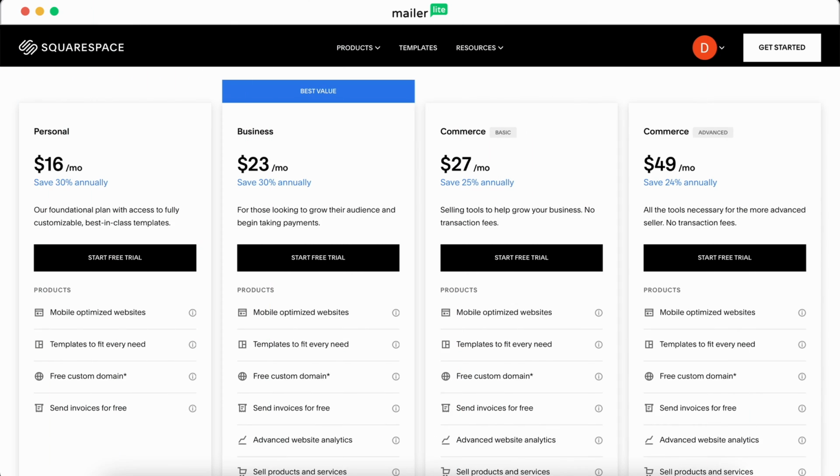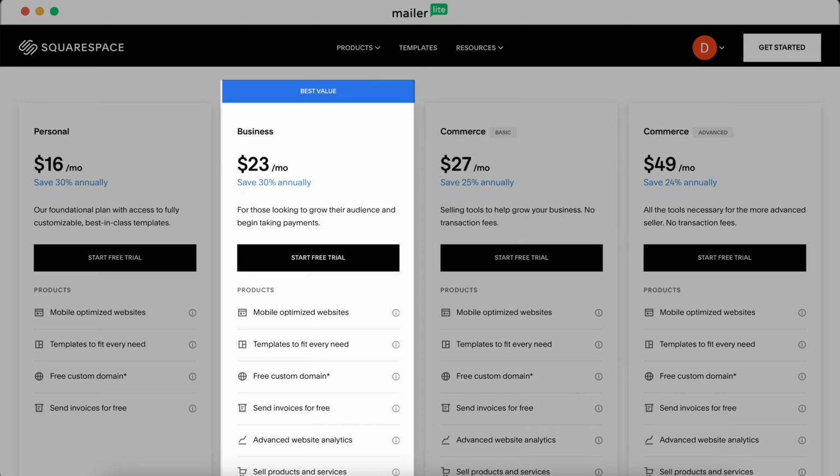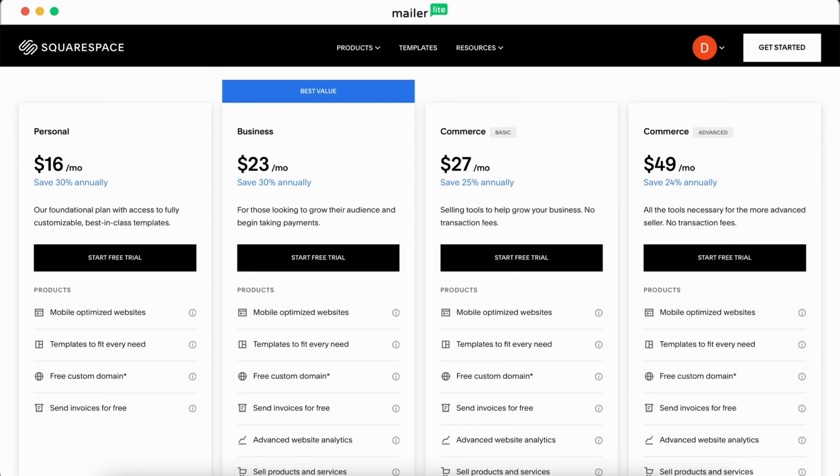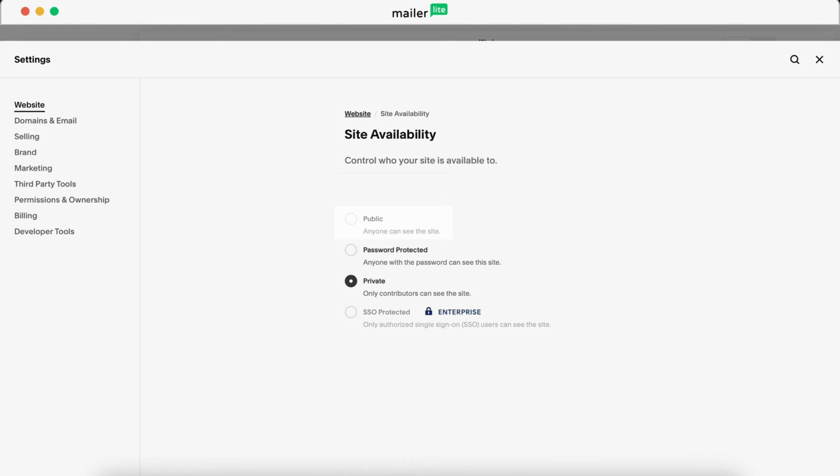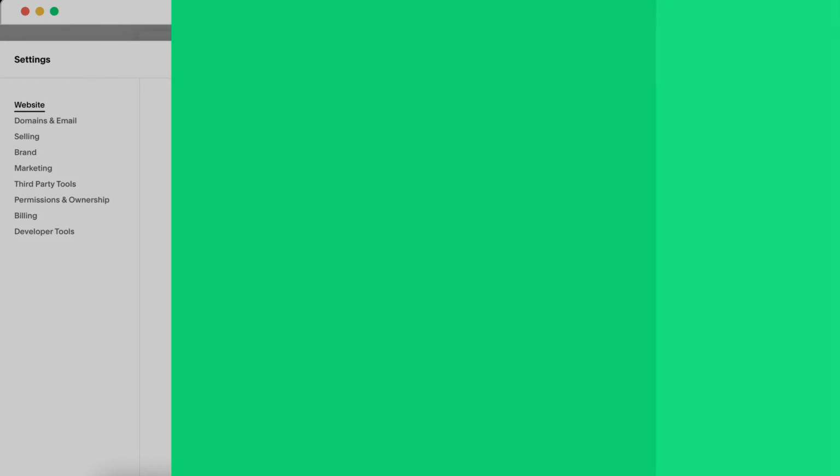Before we start, make sure your Squarespace site is on a business or commerce plan, as the integration features we'll be using aren't available on personal plans. Also, check that your site is live and not currently in maintenance mode.